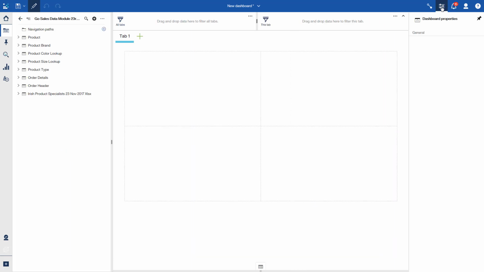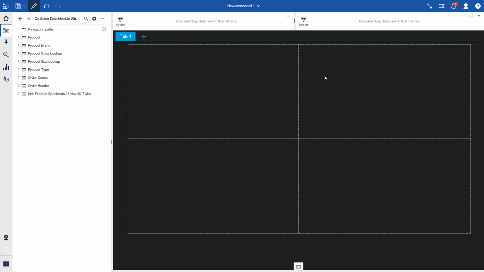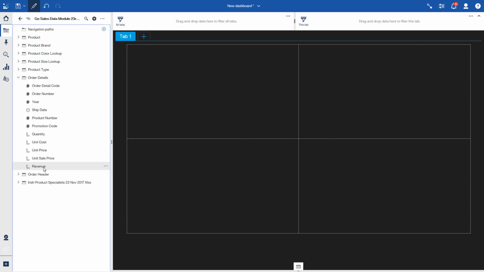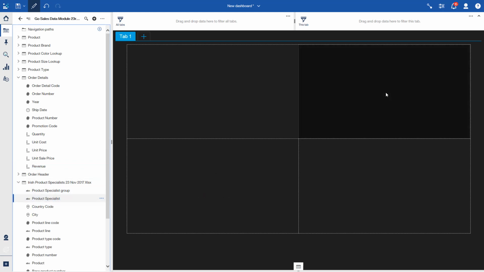Now I could also be doing this on an iPad or an Android. You can create these dashboards on mobile devices. Let's go for a darker theme here that I think would lend itself better to an iPad. So I want to add revenue, group and specialist to see visually how the groups are doing in terms of revenue.